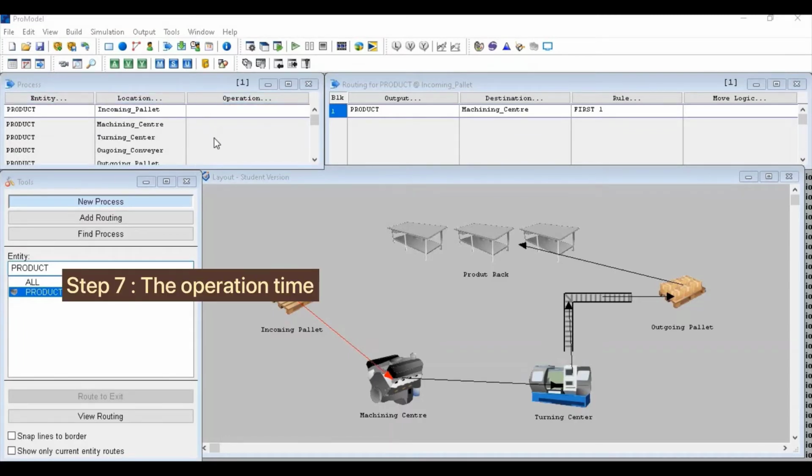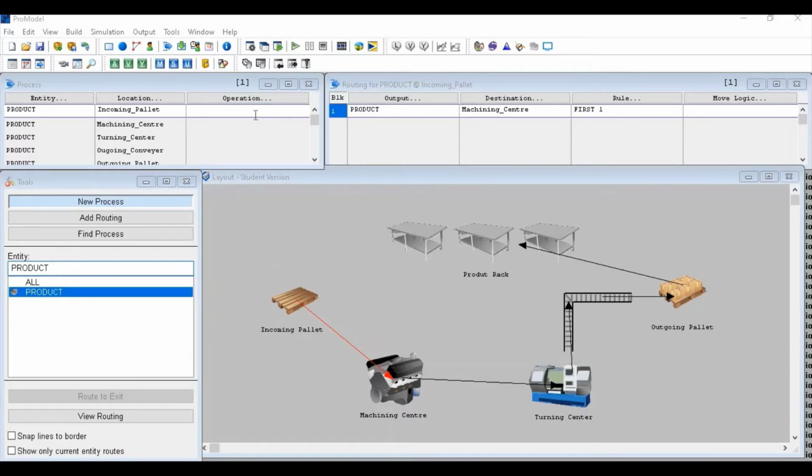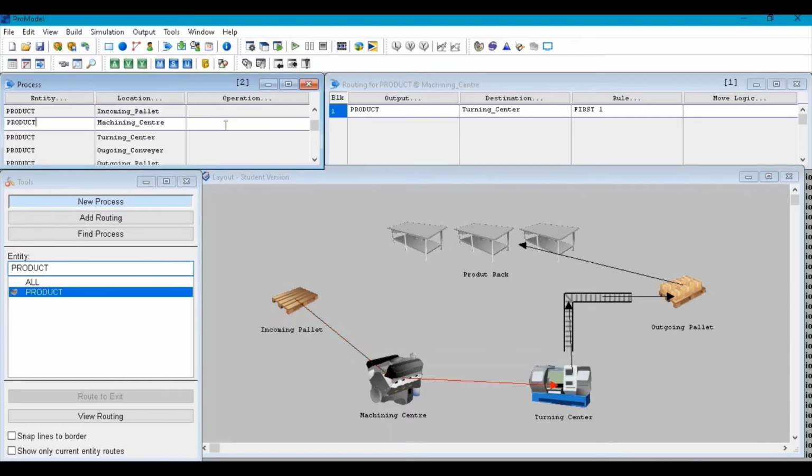Step 7 is the operation time. After the process for the movement of goods is done, we will proceed with setting the operation time from the beginning to the end of the process. We can set any time or duration for the operation time. Example here, at the machining center, I click here, this one.